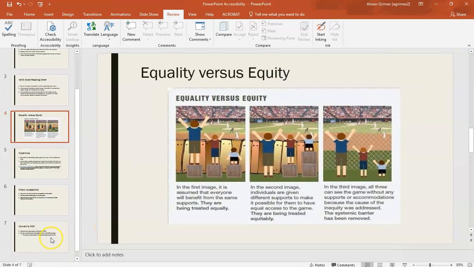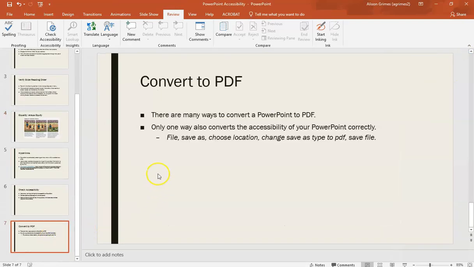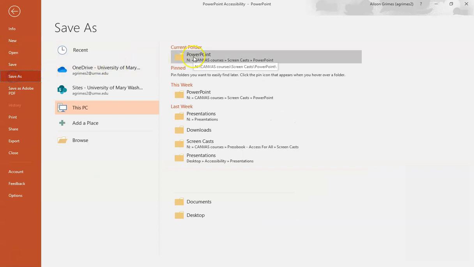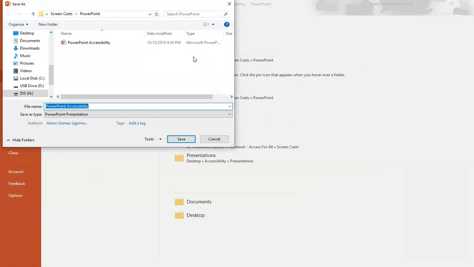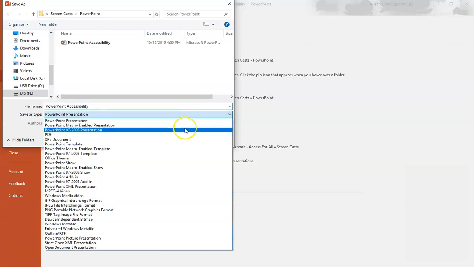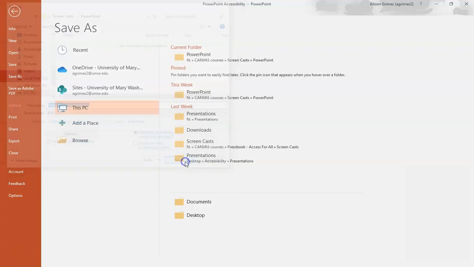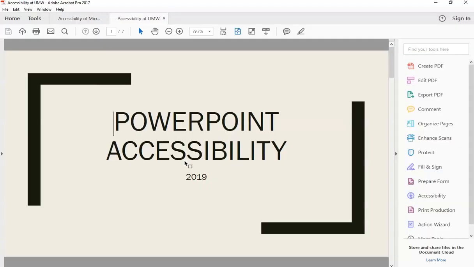PowerPoints are traditionally larger file sizes. Therefore, should a PowerPoint need to be converted to PDF, it is recommended to click File, click Save As, choose the folder in which you want to save your file, change the Save As type field to PDF, then click Save. Your PDF will withhold all the accessible modifications created within PowerPoint.